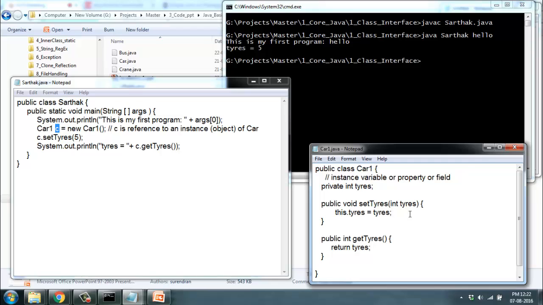Okay. Suppose I'm having C1, one more object is also there. I cannot use C1 there, right? No, that is a totally different object. It has C1 and C2 or C3. They are all totally different objects.